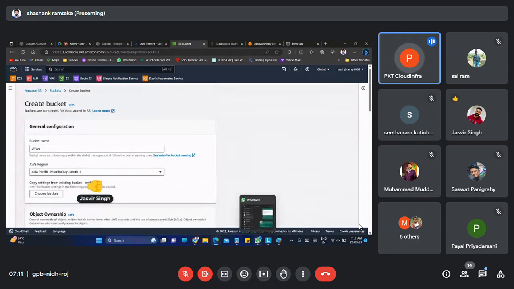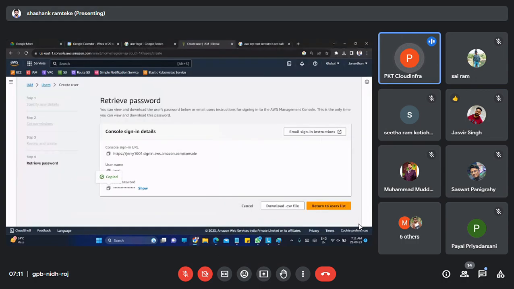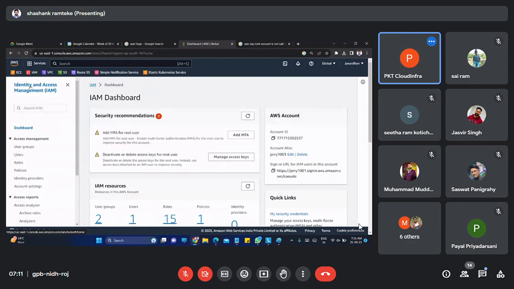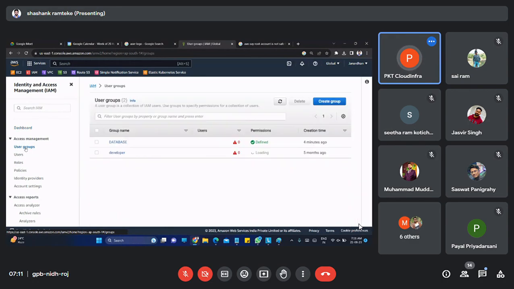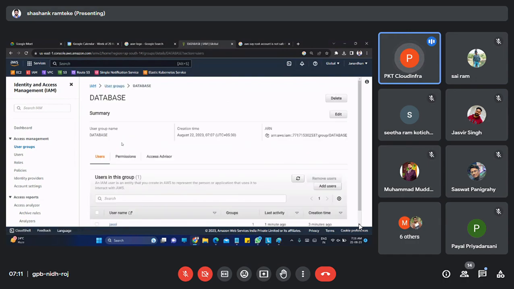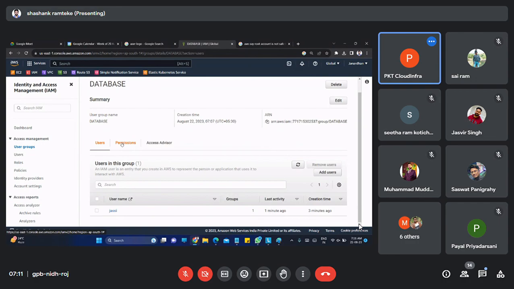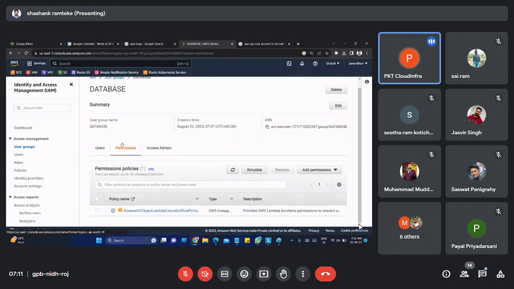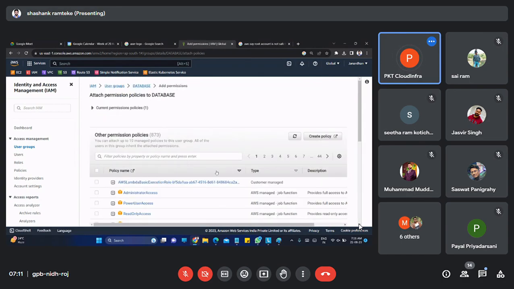But what will happen next? See, if I go here, okay, now I will go to IAM and I will go to the user group, the database user group we have created. Now what I will do, I will click on this database group and go to the permissions, and I will add a permission, and in this I will attach one permission, and that permission will be S3.